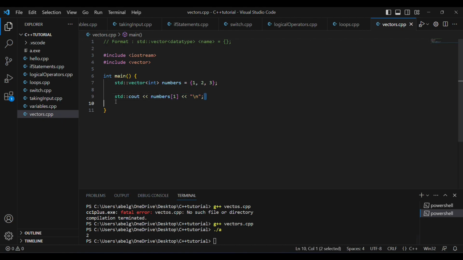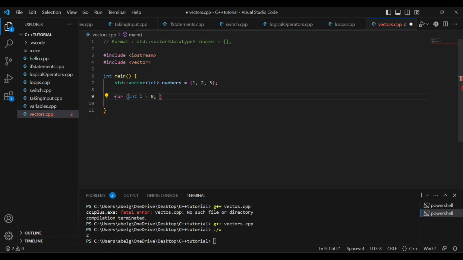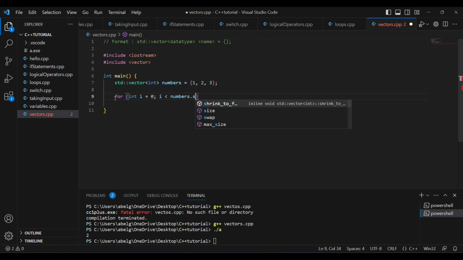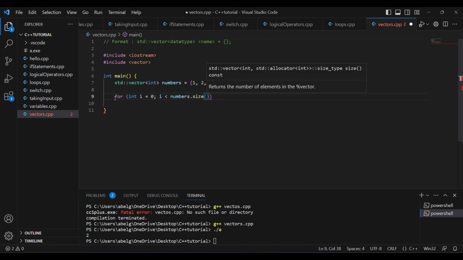As I said before, we can loop through the list and print out each element. So we're going to have a for loop. First, we're going to initialize our variable. Let's just call it i and set it equal to 0. Our condition is going to be i less than the size of our list. So where do we get the size of our list from? We're going to use numbers.size, which is a function of a list. We will be looking at functions in a different video, but here numbers.size is simply going to give us the size of our list.